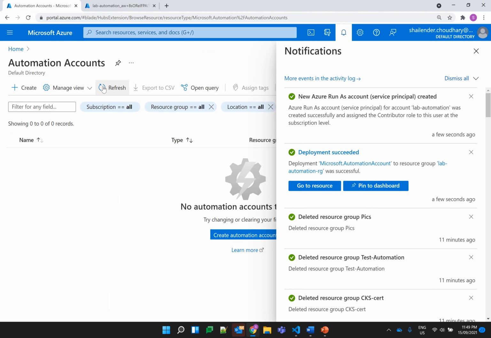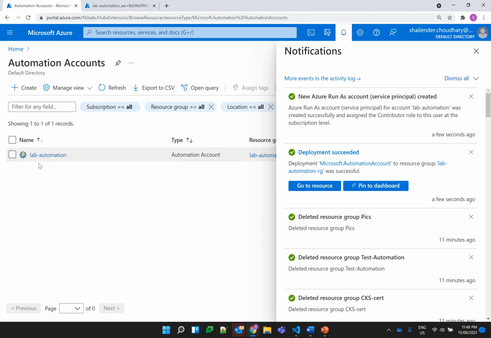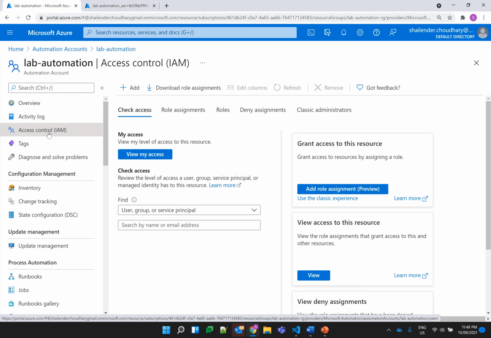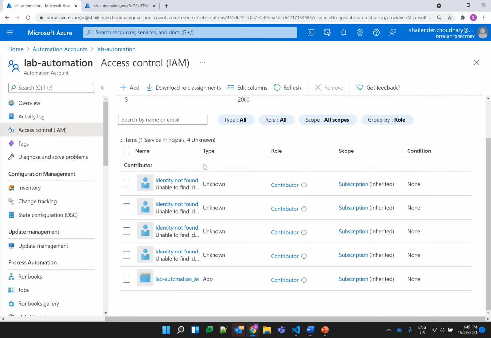If we navigate back to the automation account, click on lab automation, we'll check the level of access which is provided. In the role assignment, these were the previous ones. We can ignore these right now because these were previous identities which were removed. So this is the service principal which was created in Azure Active Directory, and this provides Contributor level of access. This means by default, Contributor access for the whole subscription is provided. In most cases, you would like to tear down the access of the automation account.